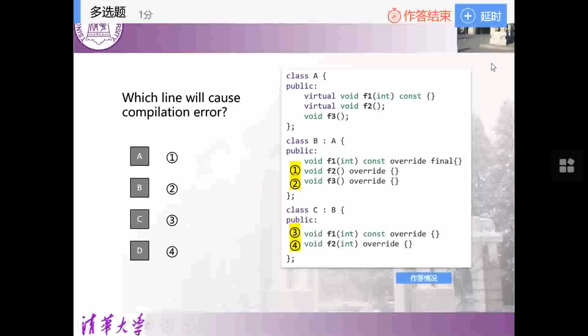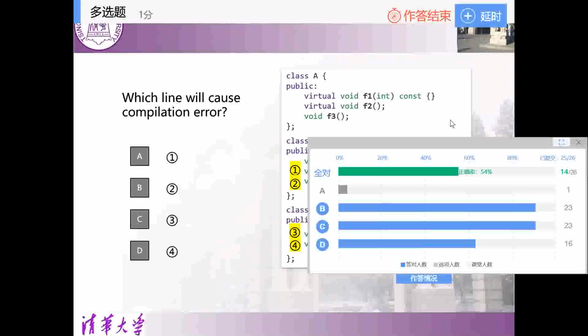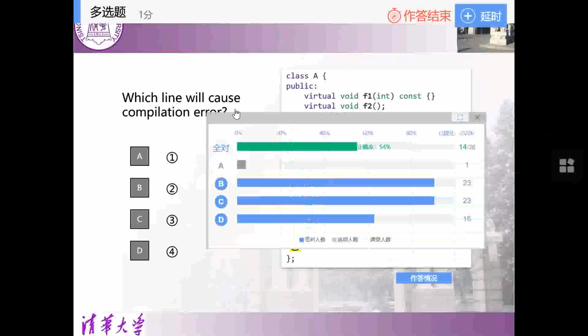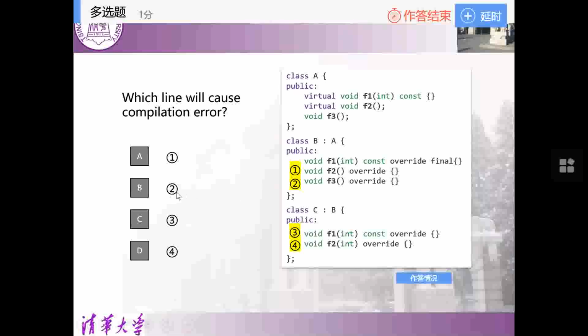Okay, let's check the results. You can see that more than half of the students get the correct answer. The correct answer is BCD. For A, it is correct. A is no problem, because it's exactly the same version as this one in A, F2.